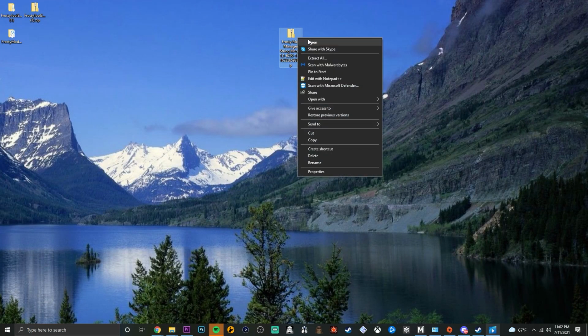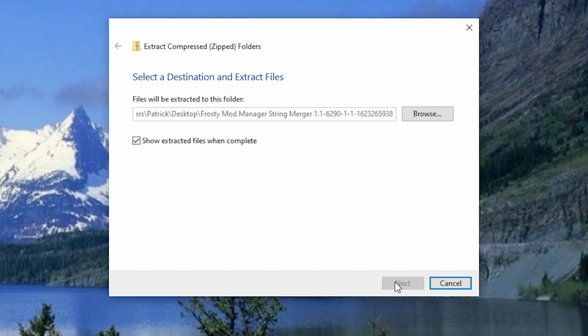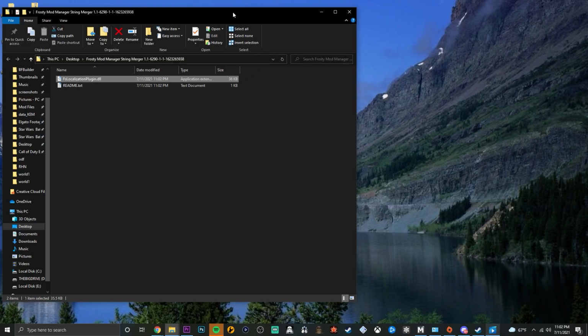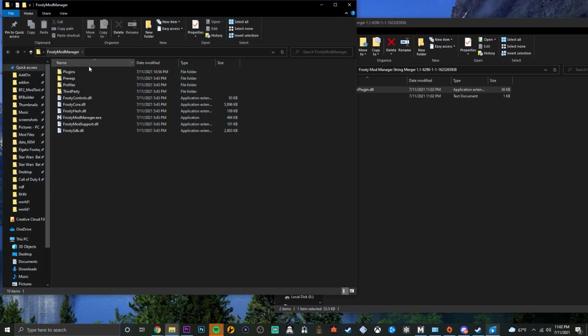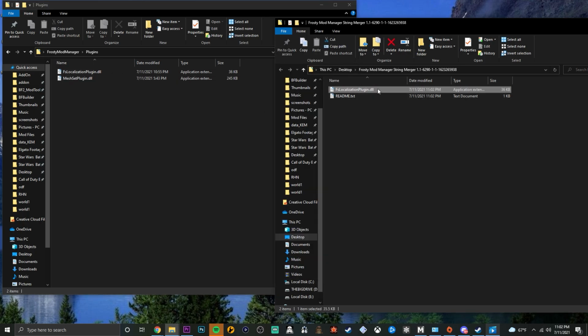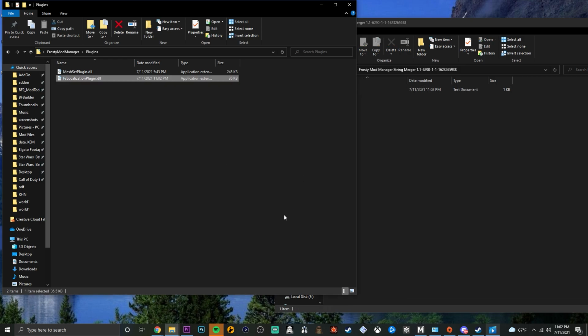So once the String Merger 1.1 plugin has finished downloading, extract the zipped folder, and there's going to be a file called fslocalizationplugin.dll. Take this file and move it into the plugins folder in your Frosty Mod Manager folder. There's a file in the plugins folder with the same name, so just go ahead and overwrite that. And we are good to go.